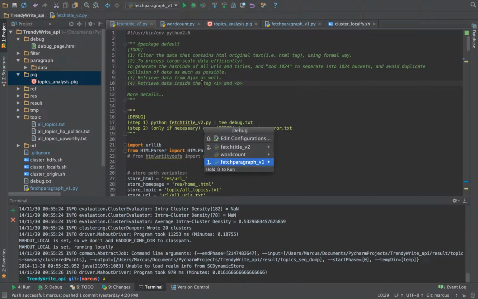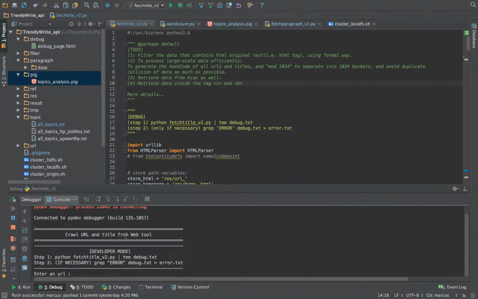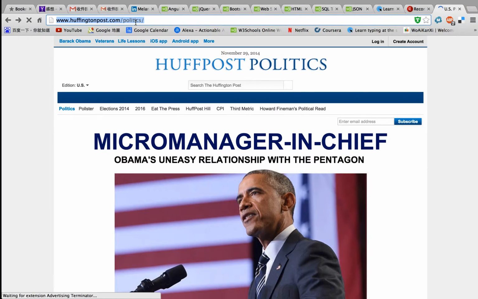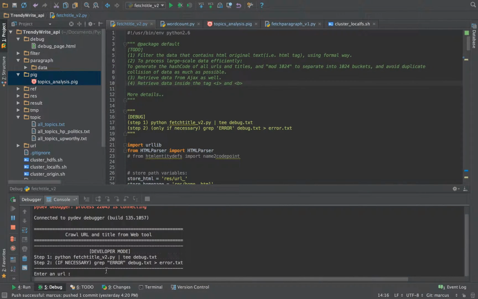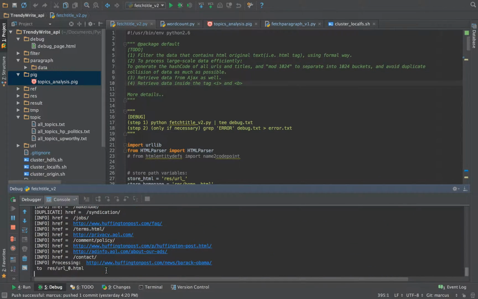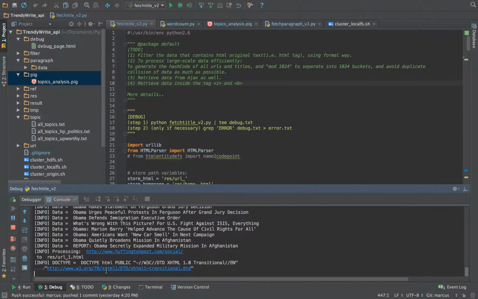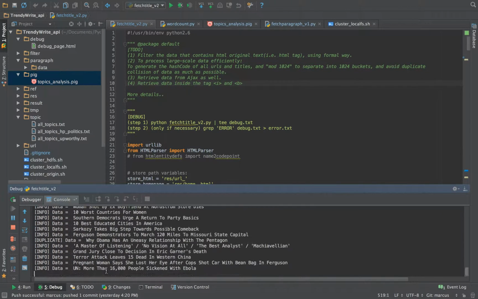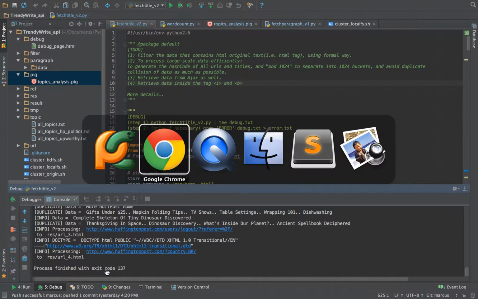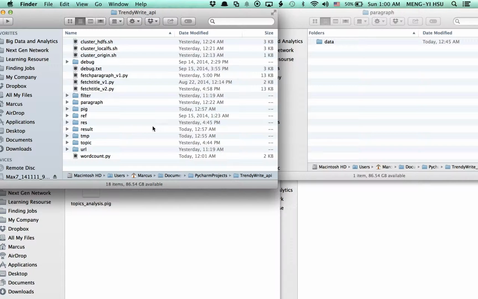This is the program, and I run it. The only parameter is a URL, so I need to input a URL. This time I'll input the Huffington Post politics page here. It starts fetching the URLs and then fetching the data, and it will eliminate the duplication. I'll stop it because this is too much, and I'll show you the result.